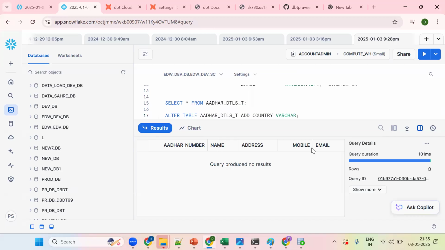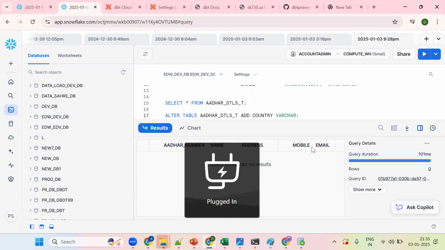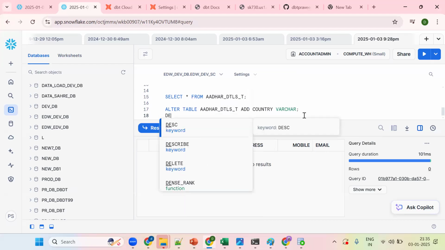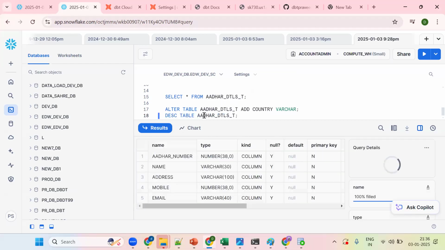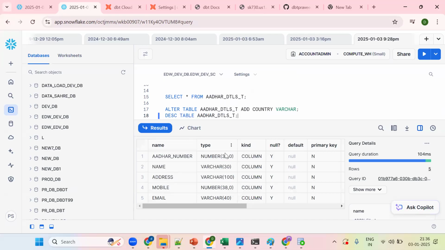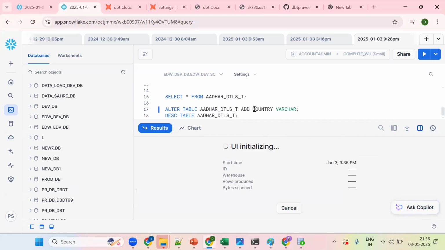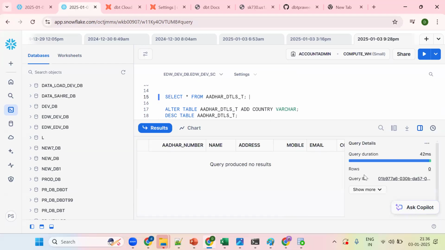Now already 5 columns are there. Tell me how to get the list of columns. Describe table name. Now see the table: column names, data types, and data size. Now the new column will be added at the last. Control enter. See, it is added at the last.